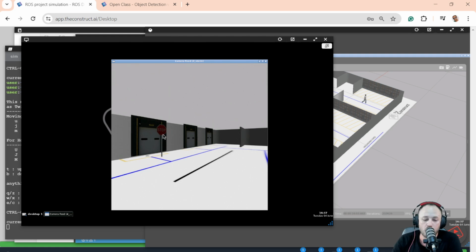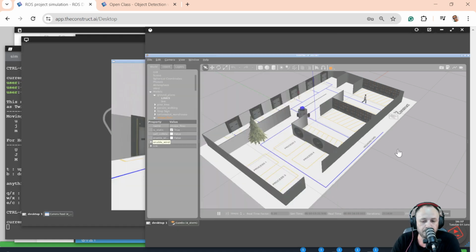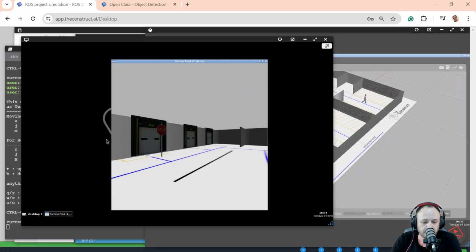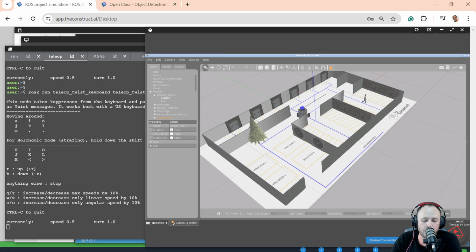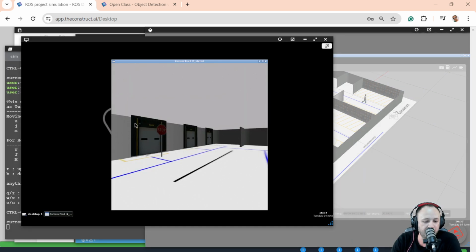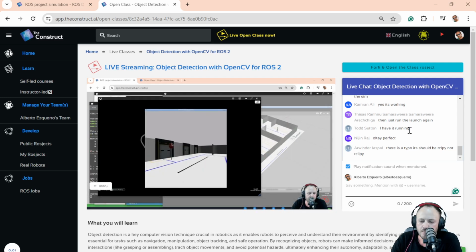Because now, what we are going to do, the next step, is to try to do the detection of this stop signal. Okay? So, slowly and carefully, command your robot using the teleop program so that you have the stop signal here in the camera feed. Okay?